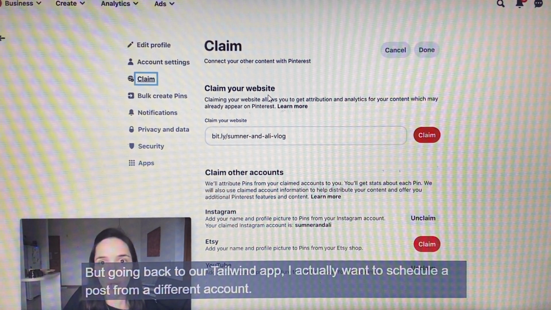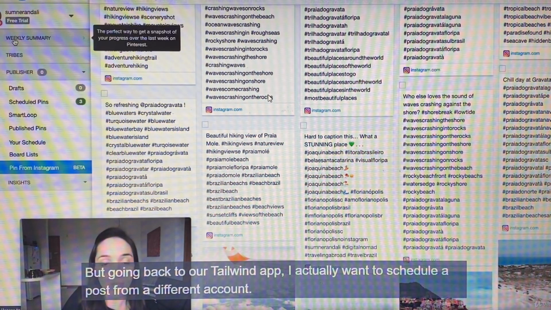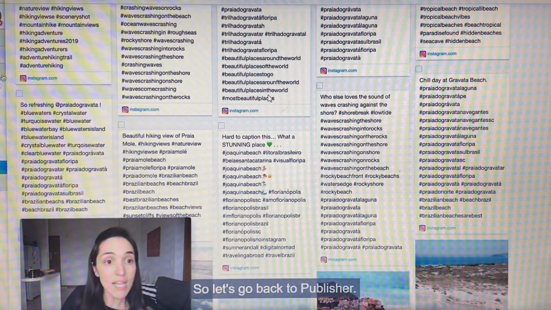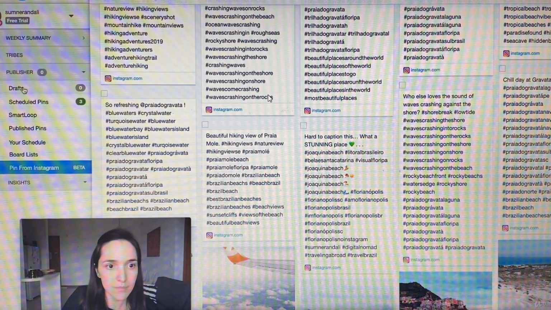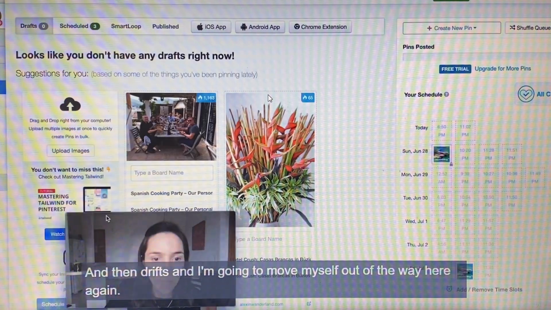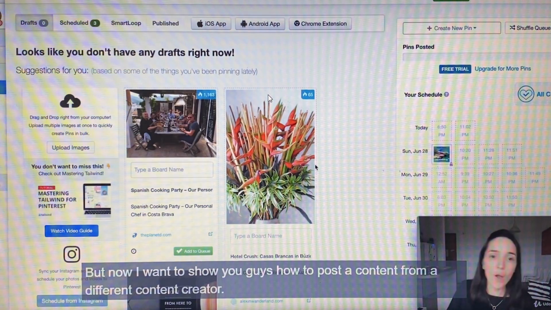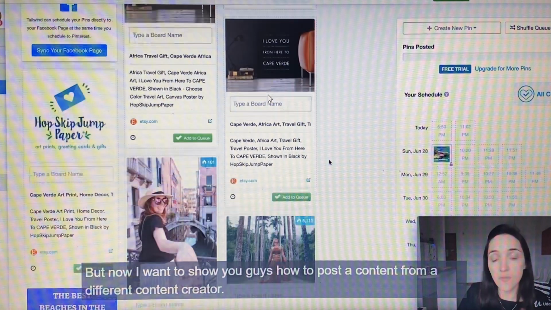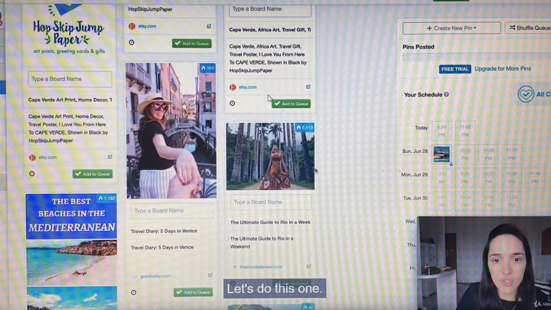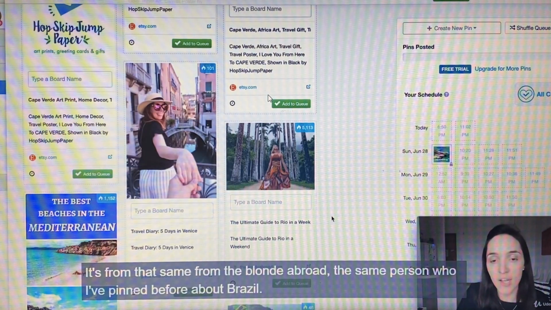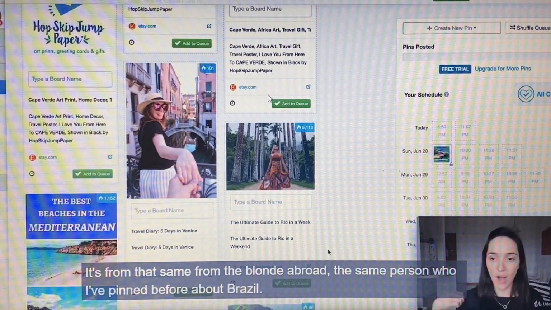But going back to our Tailwind app, I actually want to schedule a post from a different account. So let's go back to Publisher and then Drafts. And I'm going to move myself out of the way here again. But now I want to show you guys how to post content from a different content creator. So there you go. Let's do this one. It's from The Blonde Abroad, the same person who I pinned before about Brazil.